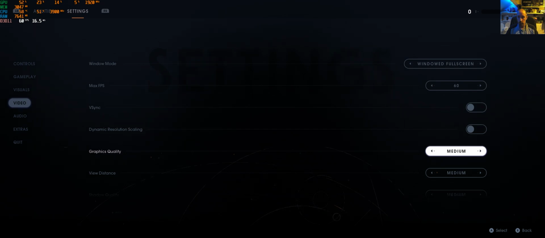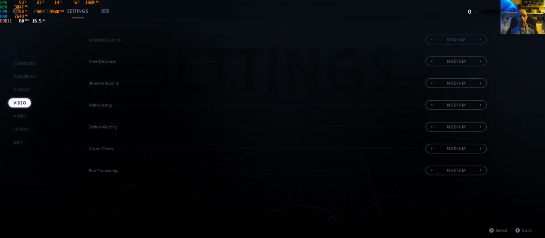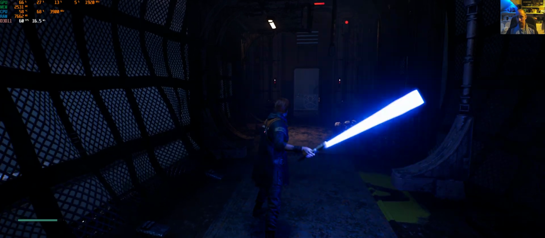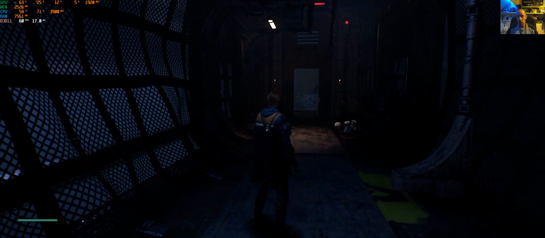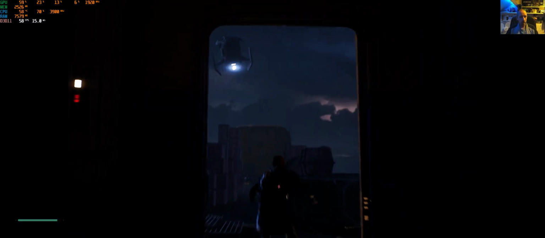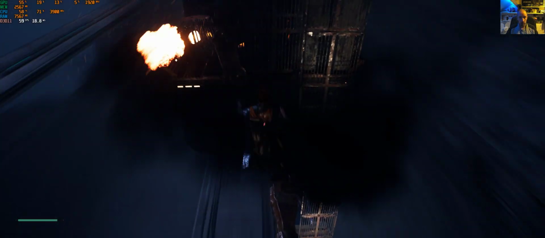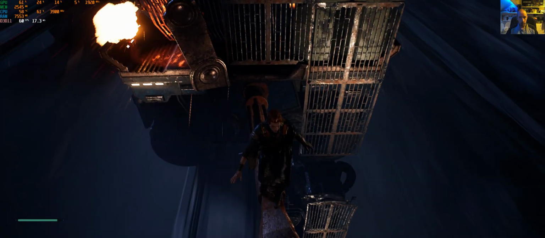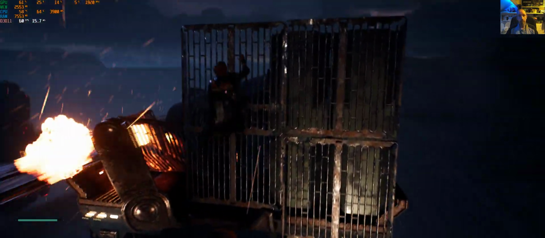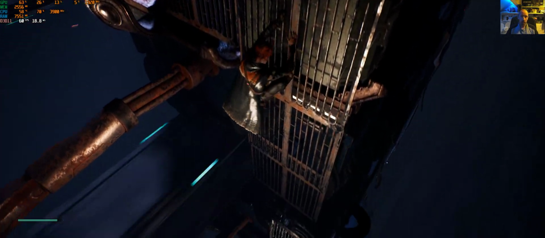Medium, which drops everything to medium, I guess. Yes, it does. Okay. The graphics options could be better. There's not as much fine tuning as I would have liked in them, to be completely honest. So 58. Cutscene. Can't really do anything there. Got to get down. 60 roughly.